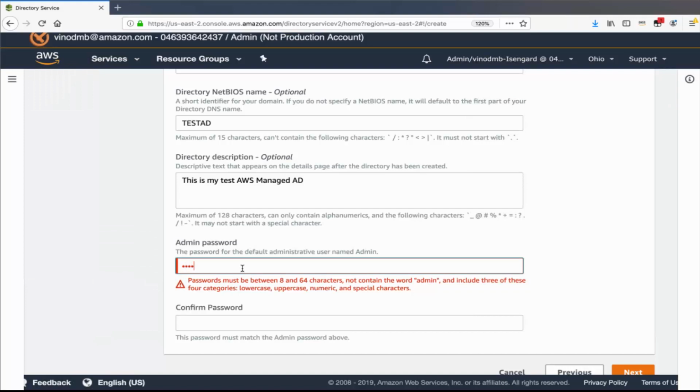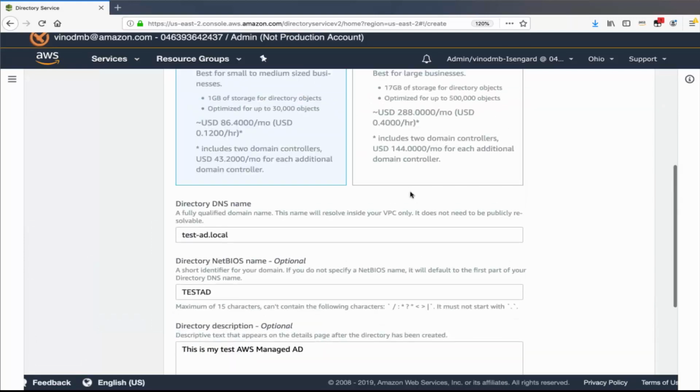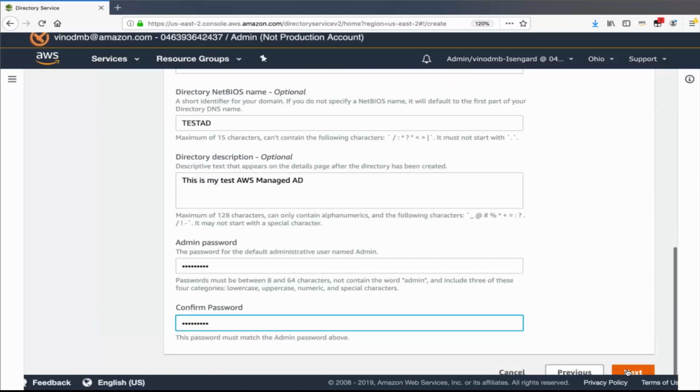So I'm going to go ahead and create a password here, and also confirm the password. And then let's go ahead and click on Next.